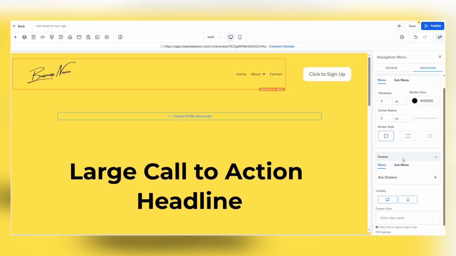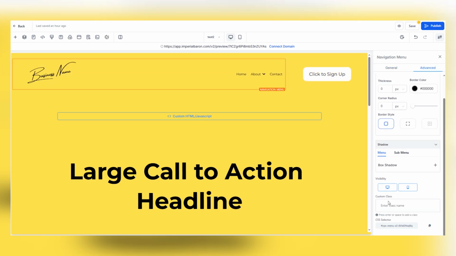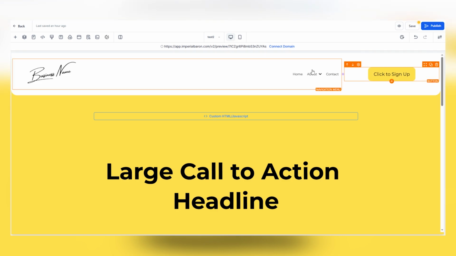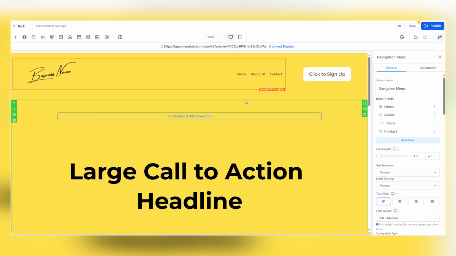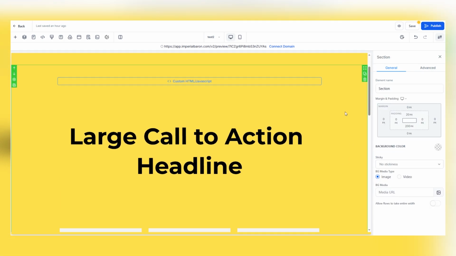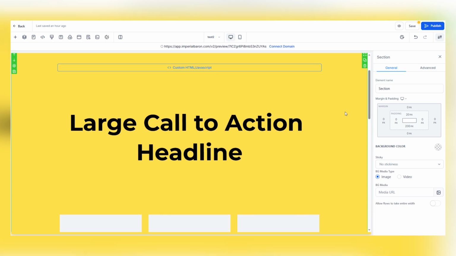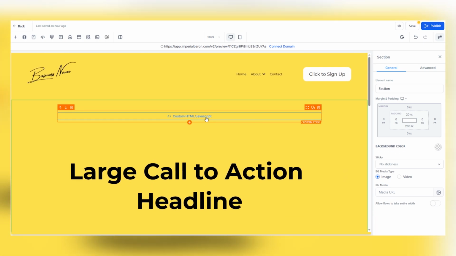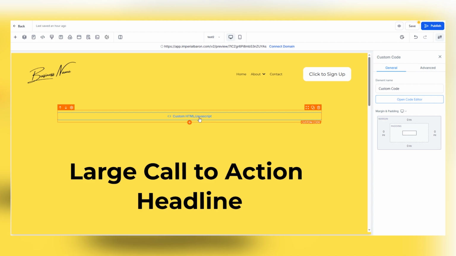As you can see, the menu doesn't have anything. The navigation menu, it's just standard. I just changed the logo here so it looks nicer, and other than that, we are pretty much done with the header section. The other sections don't really matter, so you can add whatever you want here. It really doesn't matter. The only thing that you have to add is this custom HTML and JavaScript element, and I'm gonna show you in just a sec what it contains.